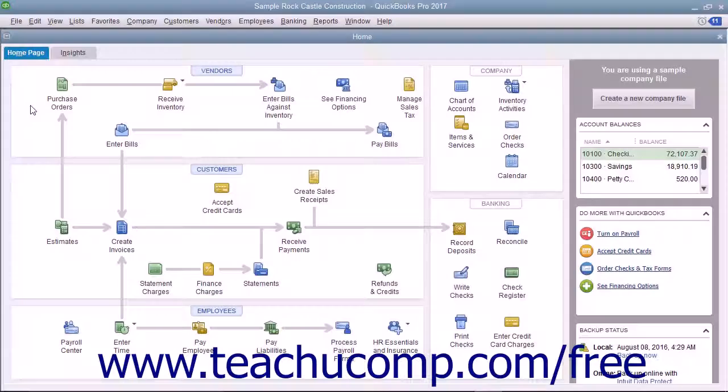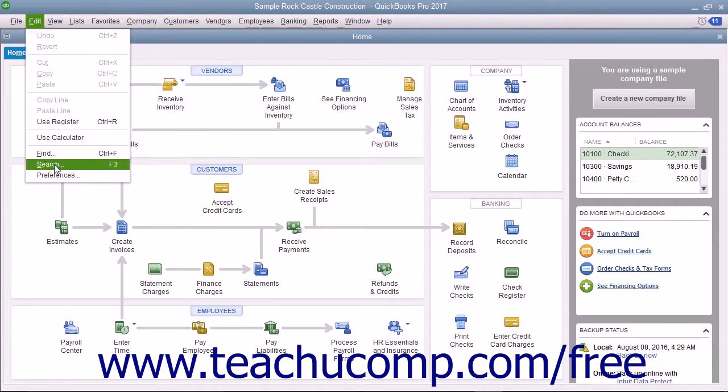You can set the default personal and company preferences for reports and graphs created in QuickBooks by changing the settings within the Preferences dialog box. You can access these settings by choosing Edit, then Preferences from the menu bar to open the Preferences dialog box.